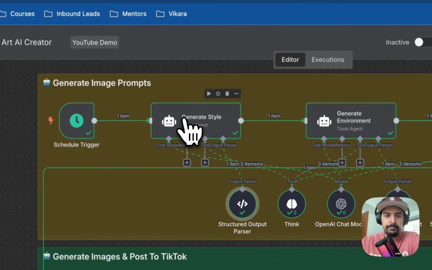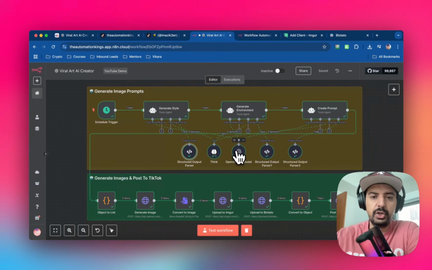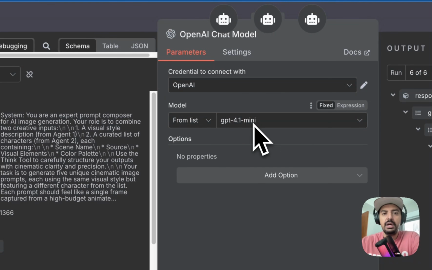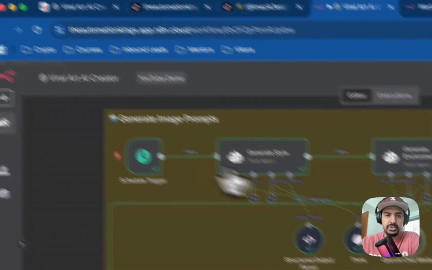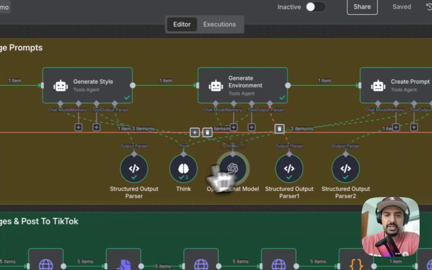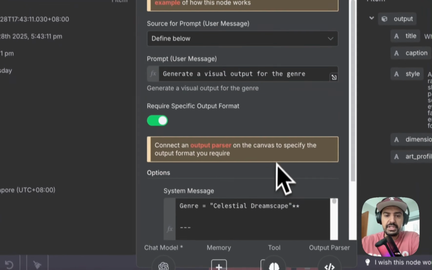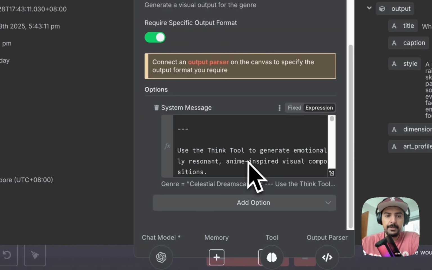Once that's created, the other thing you need to add is an OpenAI chat model. So I've created one for 4.1 mini. It's very fast, it's very affordable, and it doesn't use that many tokens. And you can see here that I'm actually sharing the OpenAI chat module between the 3 AI agents. I'm also sharing the think module. So if I go back to the prompt, you'll see that I asked it to use the think module.